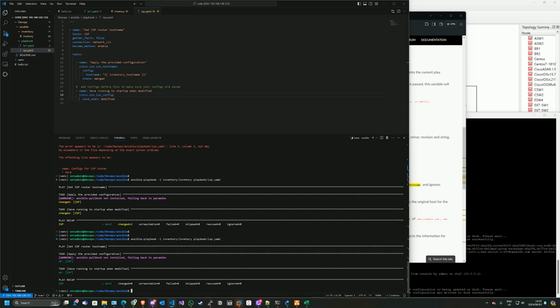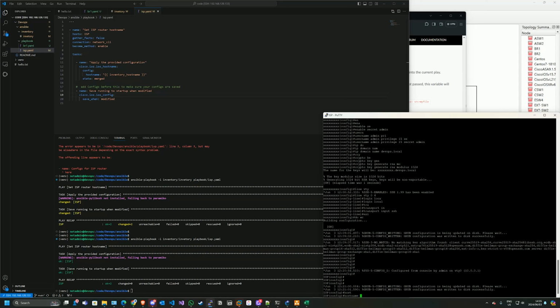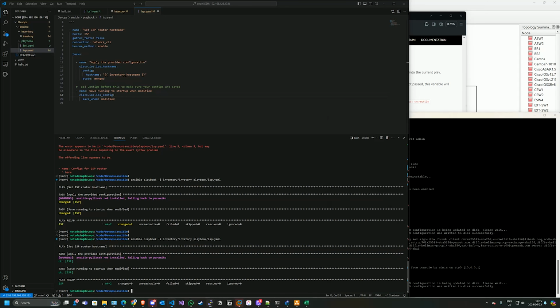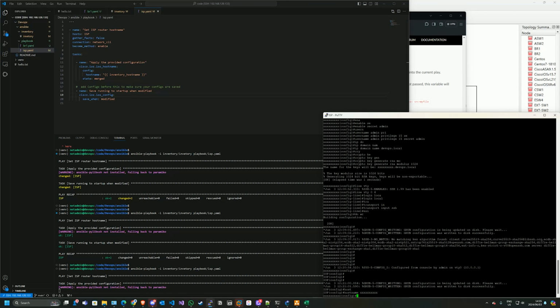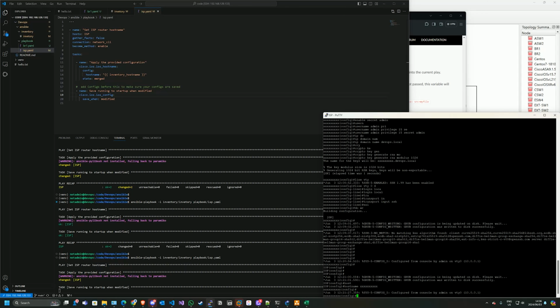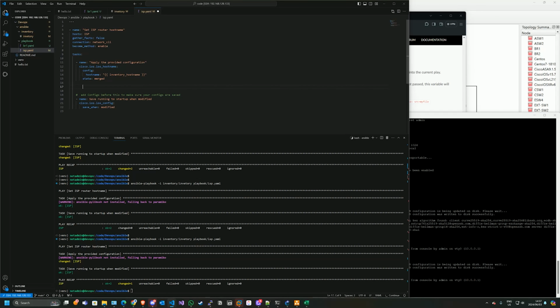Okay, that looks fine. Just to verify that is 100% correct, let's change it wrong and rerun our playbook. Okay, that's right. Now that we've created our hostname, which is working great, we now need to configure our interfaces.